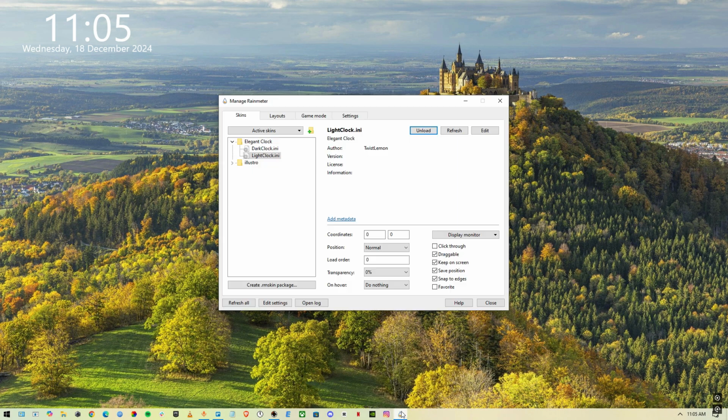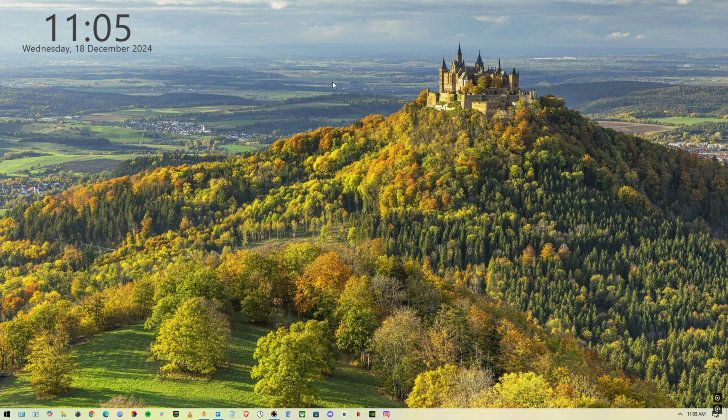And if you want to change it to the dark one, you can just simply press load and it's just gonna go for dark. And yeah, that's pretty much it on how you can add a clock widget on a Windows PC.